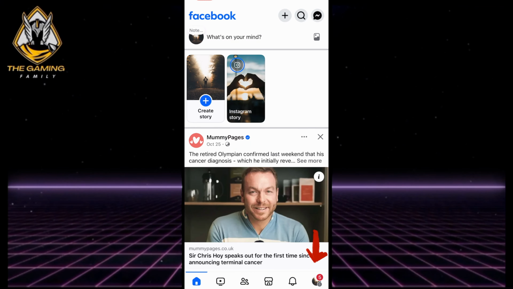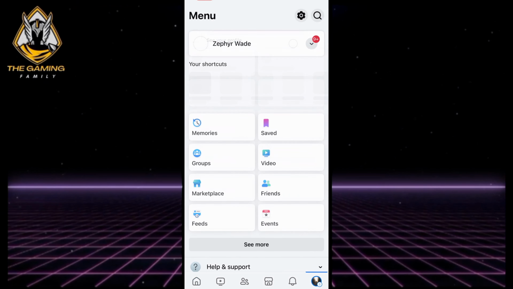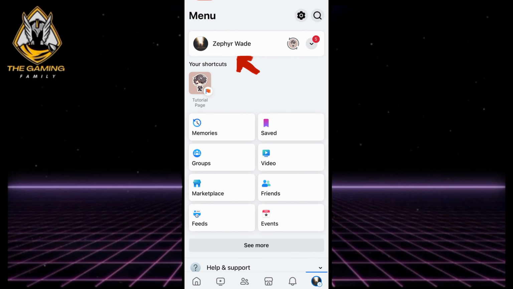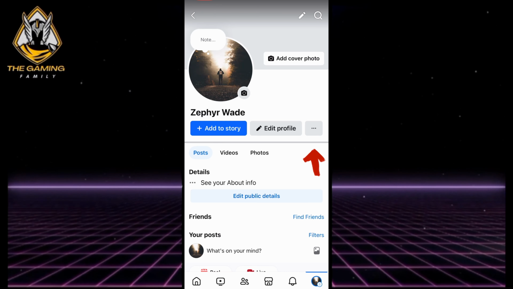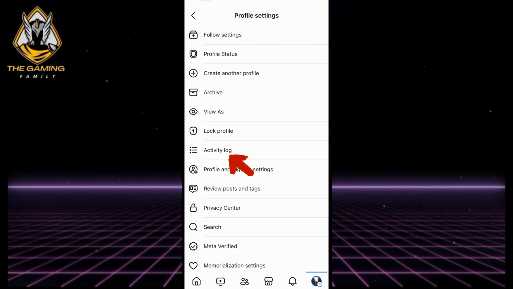Next, tap the menu button at the bottom right corner. Tap your name above to go to your profile. Next, tap the three dots menu beside the edit profile. In here, look for the option Activity Log and tap on it.